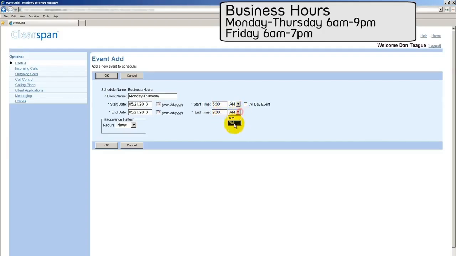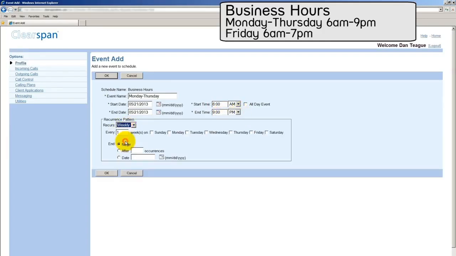I want this event to recur weekly. Under the recurrence pattern, use the drop-down box and select weekly. I have the option to select every week, every 2 weeks, 3 weeks, and so on. For every week, I will leave the entry at 1. I will select each day for the event.